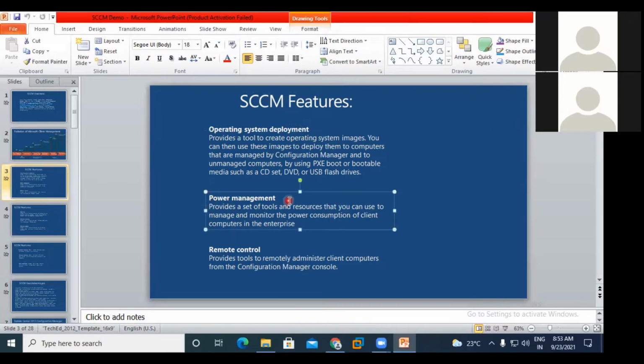Power management: you can automate shutting down the systems and powering on the systems.